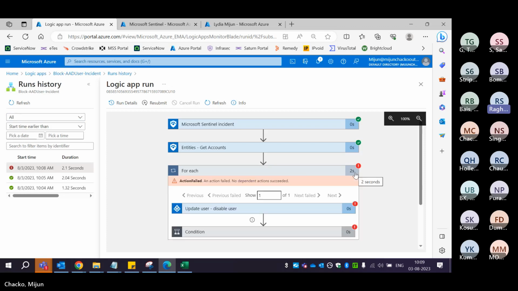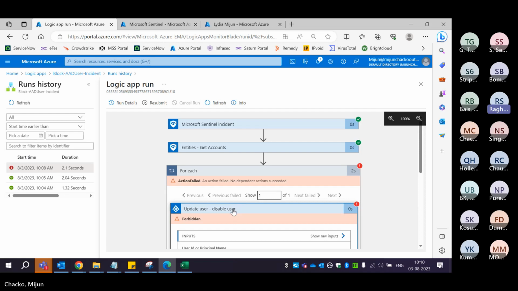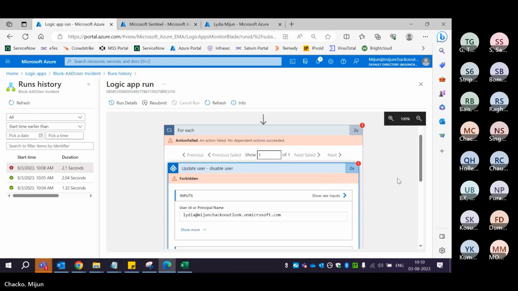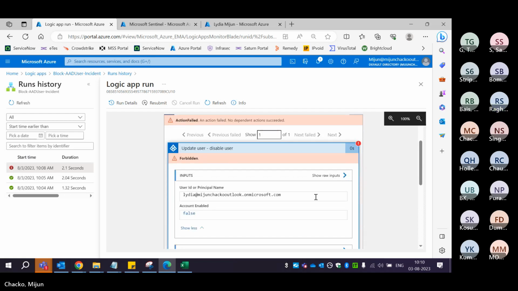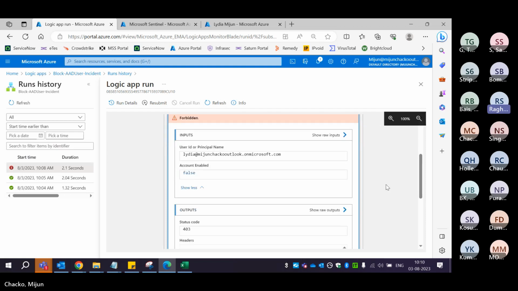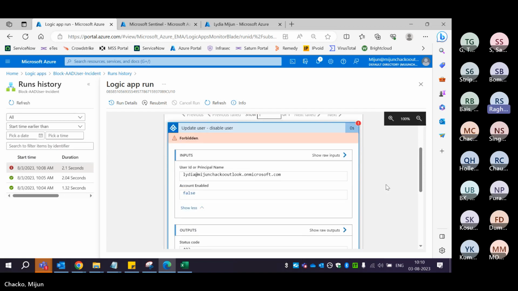Click on 2 seconds here. It says no dependent action succeeded, action failed. Click on this. Yep. Click on that error. I want to see what error came. Scroll it down. Okay, show more. See, the challenge is your portal is not refreshing. The user was already disabled. So it says account enabled false. You can see here. Why did the rule fail? Because the account was already disabled. That was the reason the rule failed.